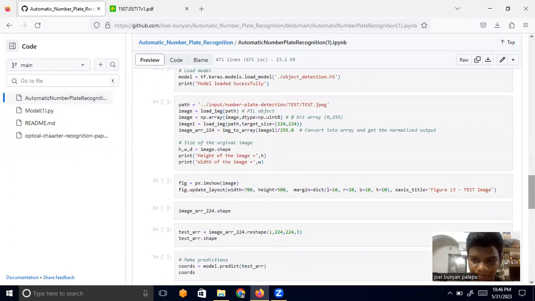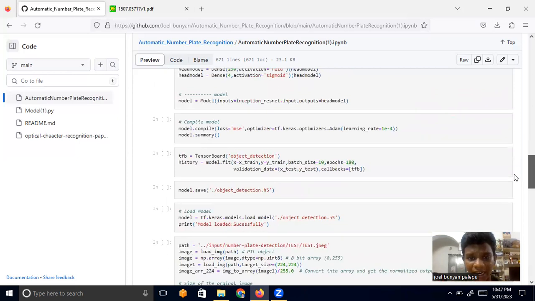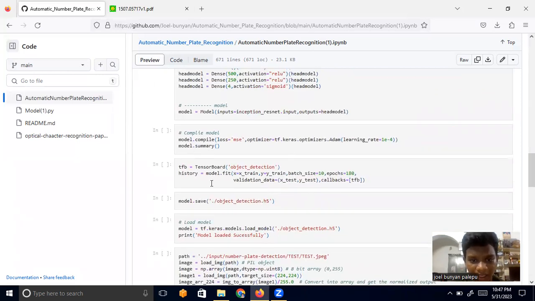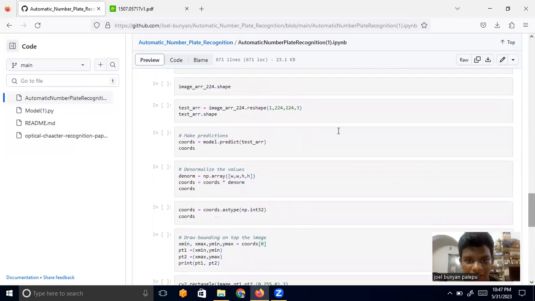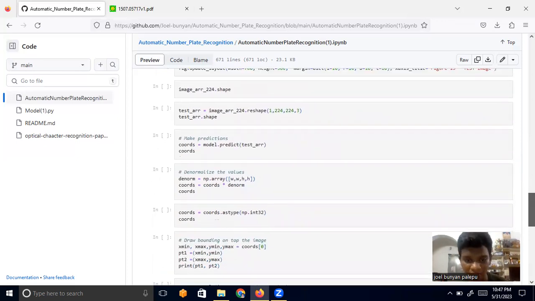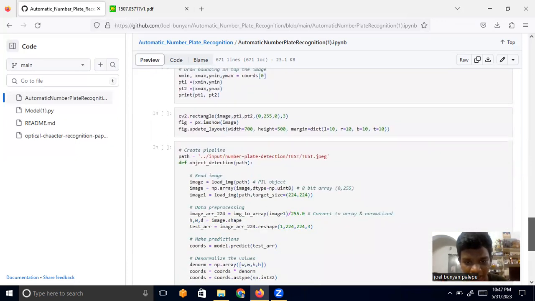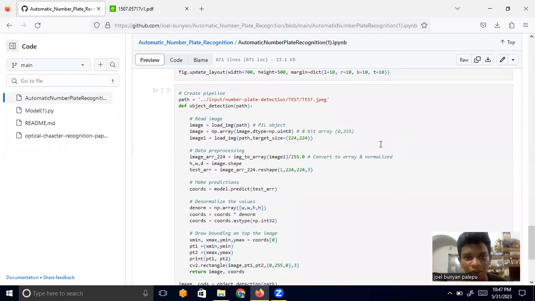So we'll train the model here, and then after training the model, we'll save it, and then we can just use this model to predict on some, let's say, test images. This is the main function to do object detection.